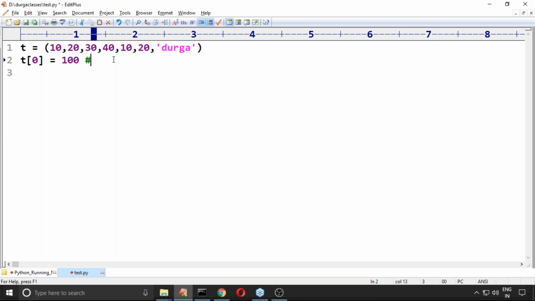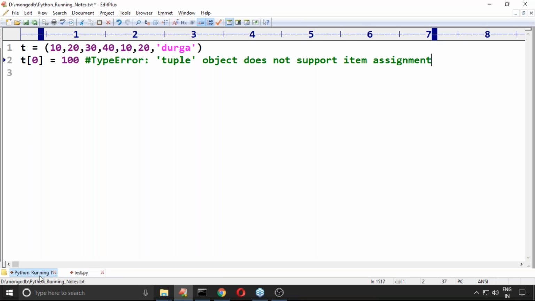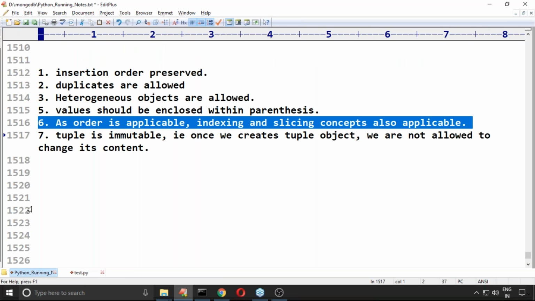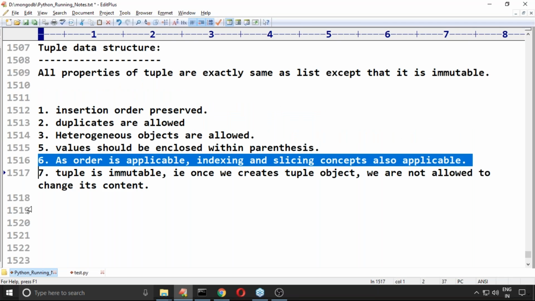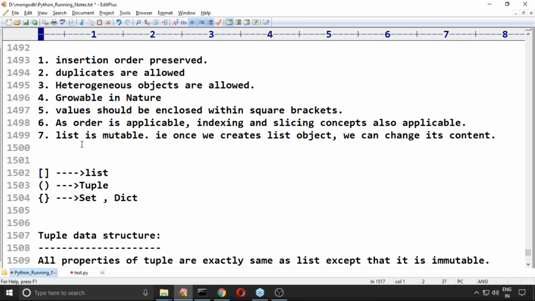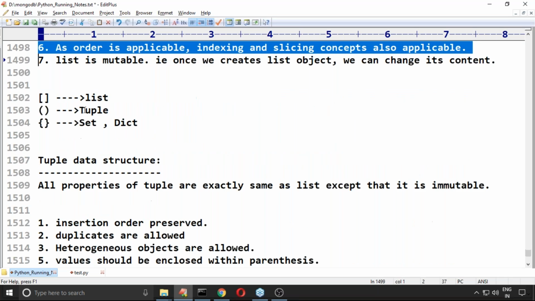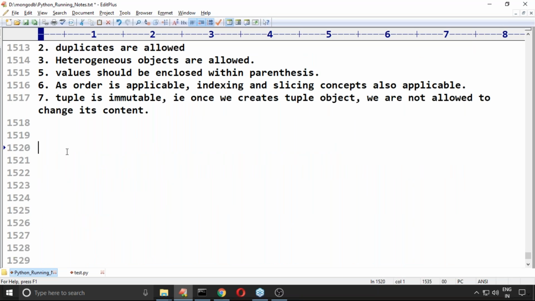But in the case of list, is it possible or not? Yes, it is possible. But in tuple, it is not possible. Clear, right? So, can you please tell what is the difference between list and tuple? List and tuple, all the points are exactly the same. The only difference is list is mutable, but tuple is immutable. That's why tuple is a read-only version of list.